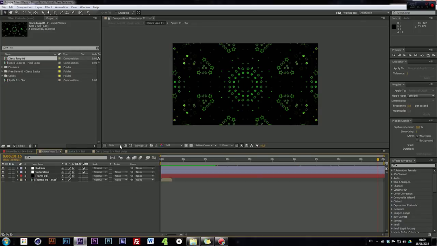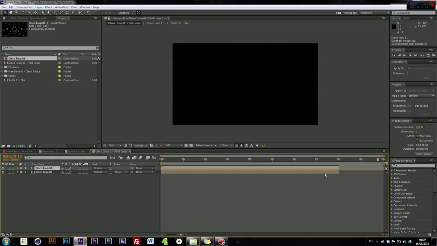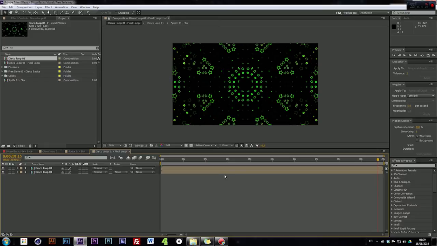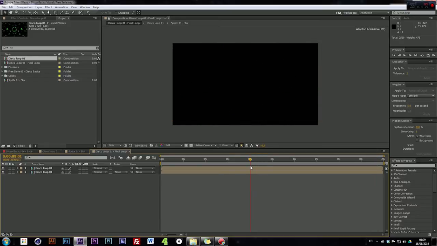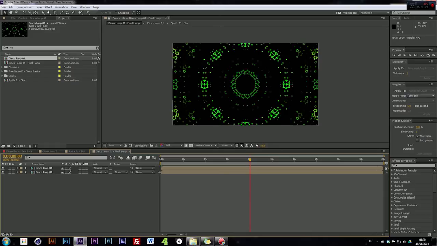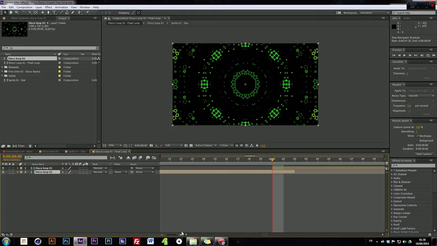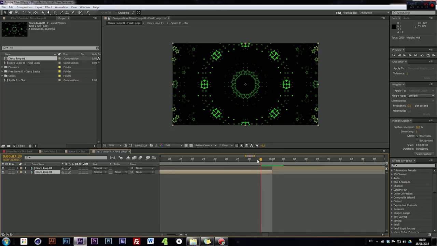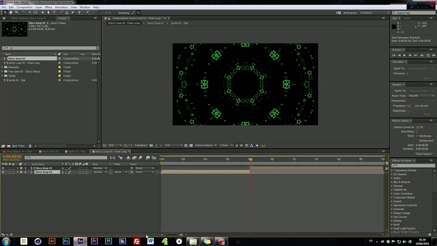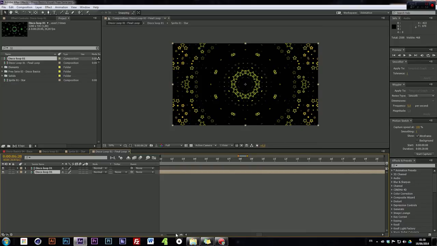Okay, perfect. So now you go back here. What we're going to do is go to 8 seconds, where we have on the two layers exactly the same image, and we're going to push the beginning of one here and the end of the other one here. So it has to be perfectly on the same frame. Yeah, like this. And then push this one to the beginning.